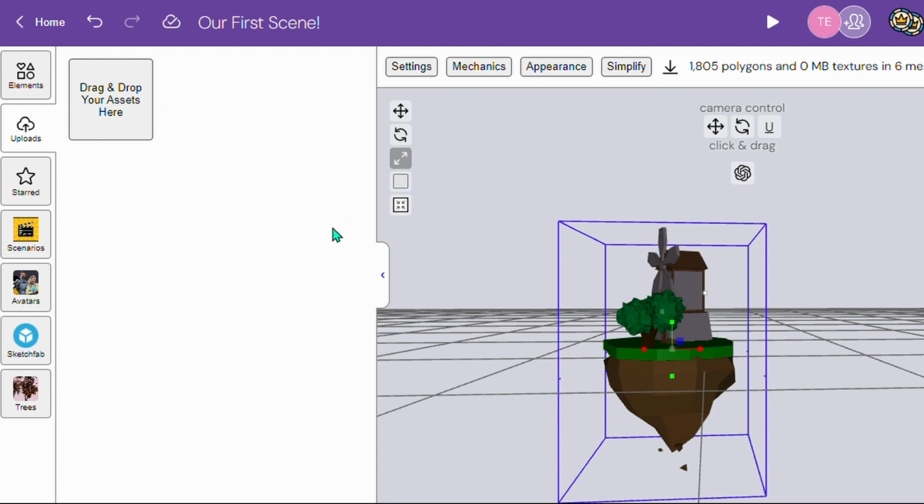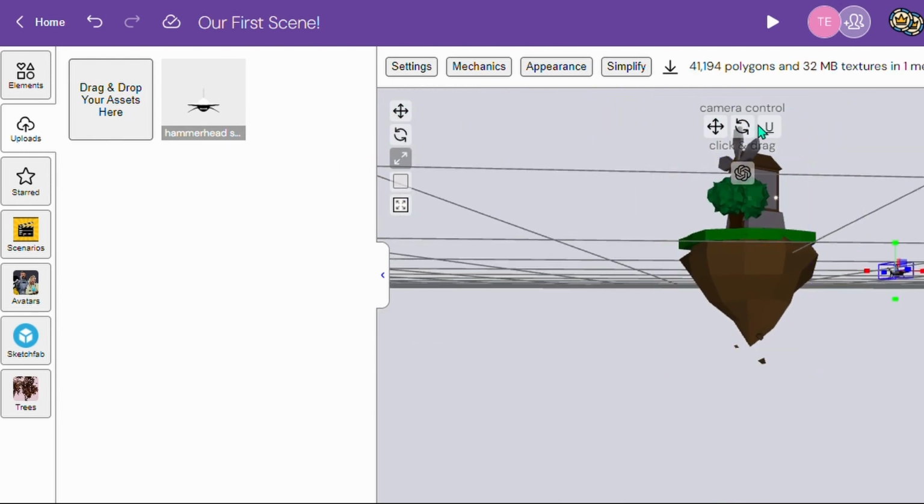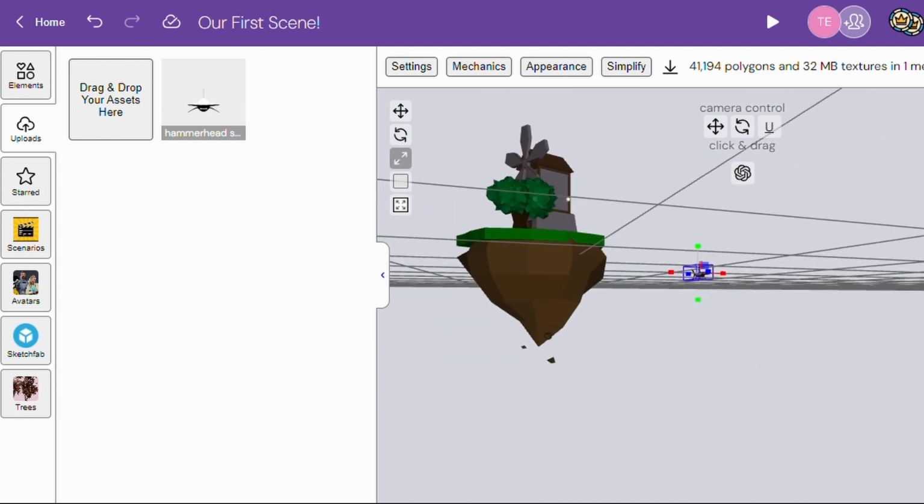For this video, I pre-downloaded a hammerhead shark model from Aldazil on Sketchfab. Thank you, Aldazil. Make sure the model you're uploading is in a GLTF or GLB file type. A lot of asset sites should give you the option to download a GLB version of the file. Then, once you've added it here, not only will it show up in the Elements tab, but you can drag it back into the scene like so.